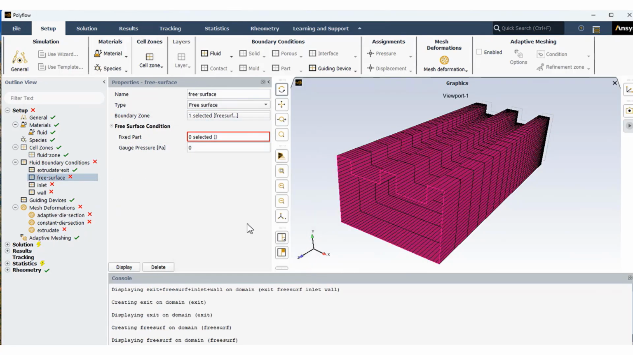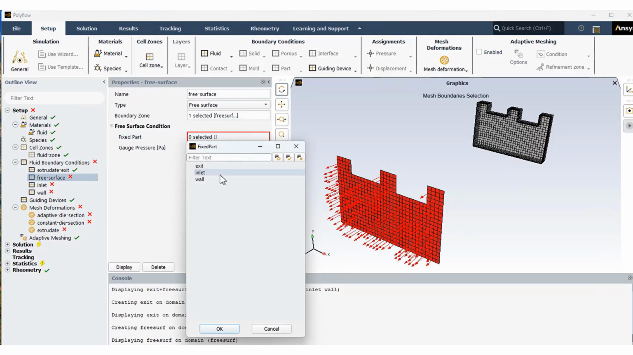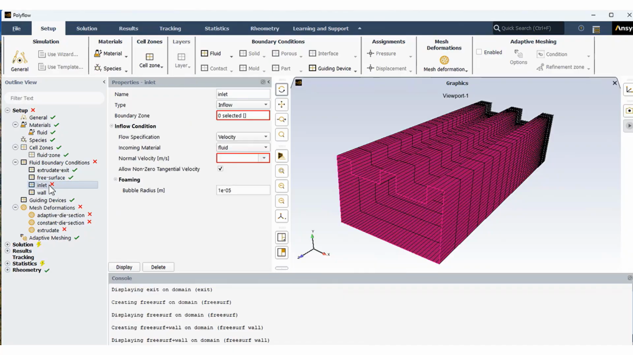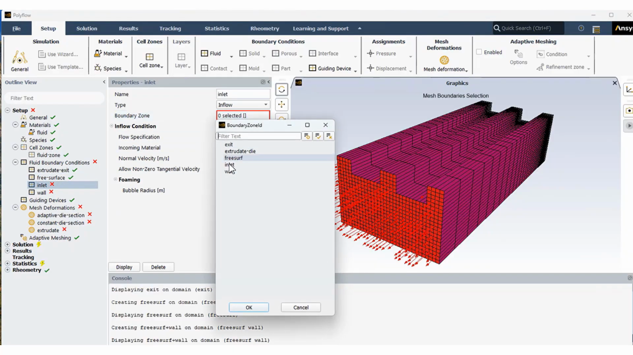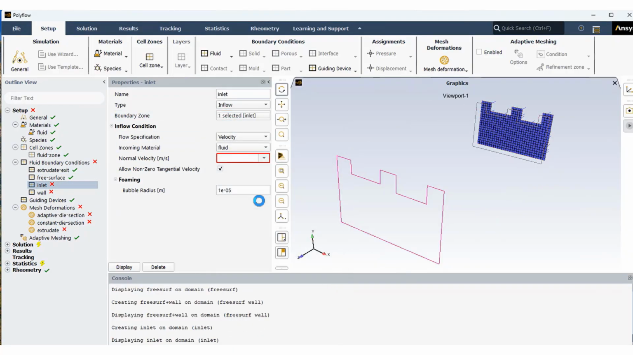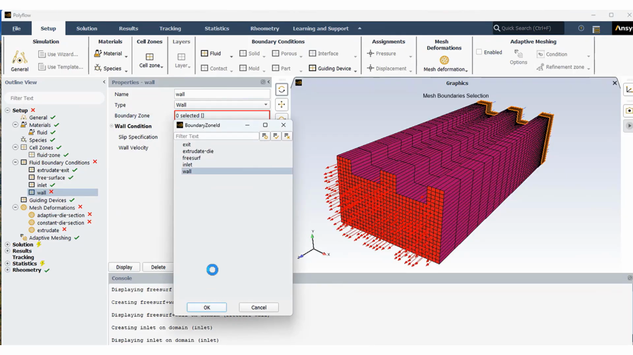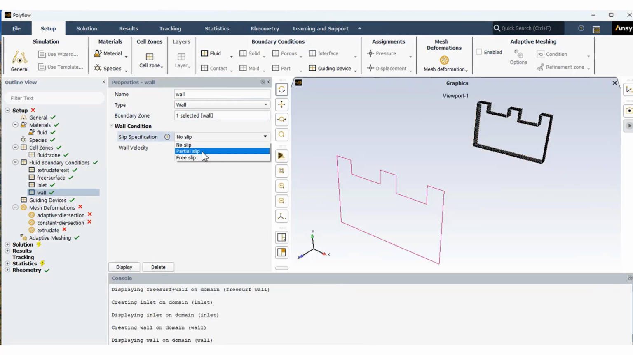For the outlet, select the exit region. For the free surface, also define the fixed part. For the inlet, select volume flow to specify the volumetric flow rate and the bubble radius. Finally, for the wall, select partial slip and enter the friction coefficient.